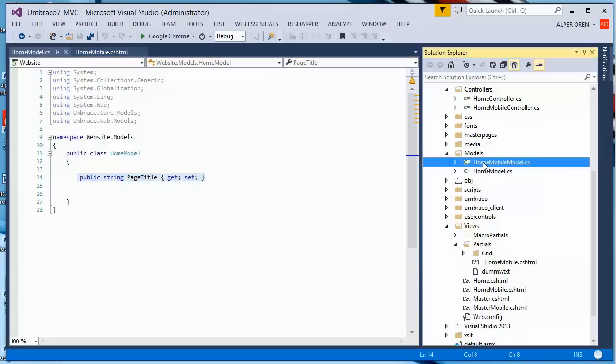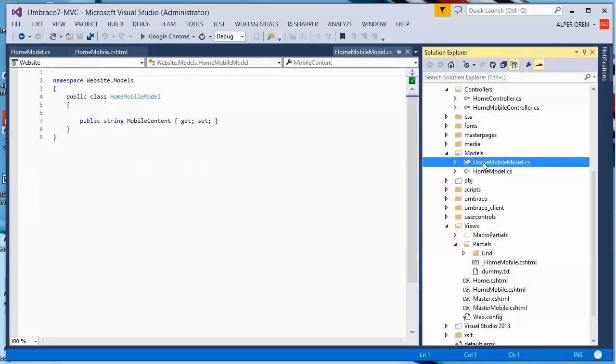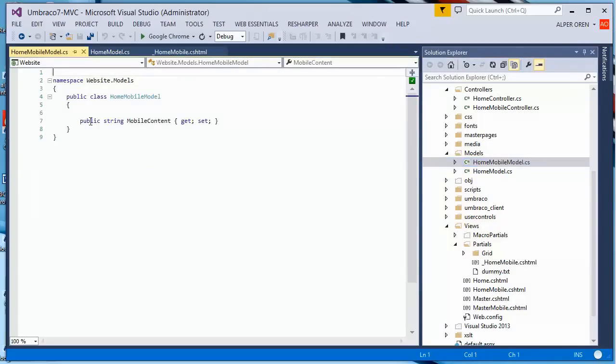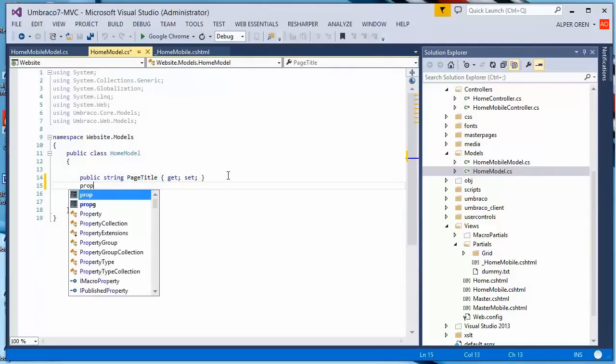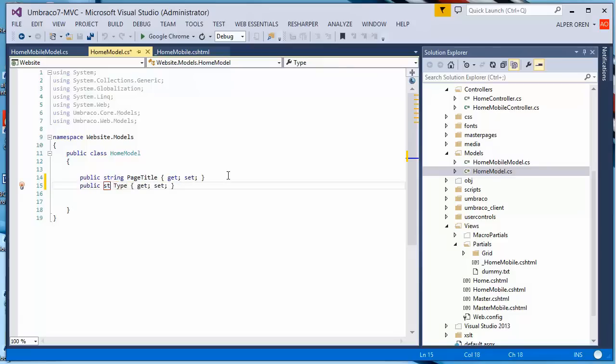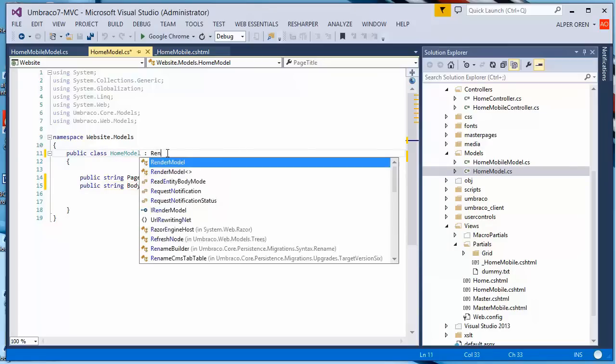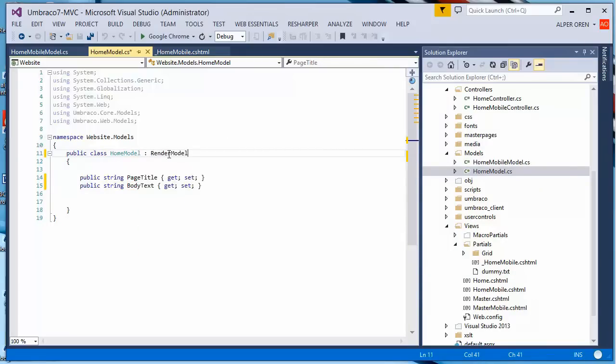Model View Controller design pattern. The controllers are responsible for building a model and passing it on to the view. The controller actions are public methods on controllers. They have the ability to respond to incoming HTTP requests from the web. Here we have our model class called HomeModel, and we add our properties. We implement RenderModel. There are a couple of empty constructors there we need to implement.